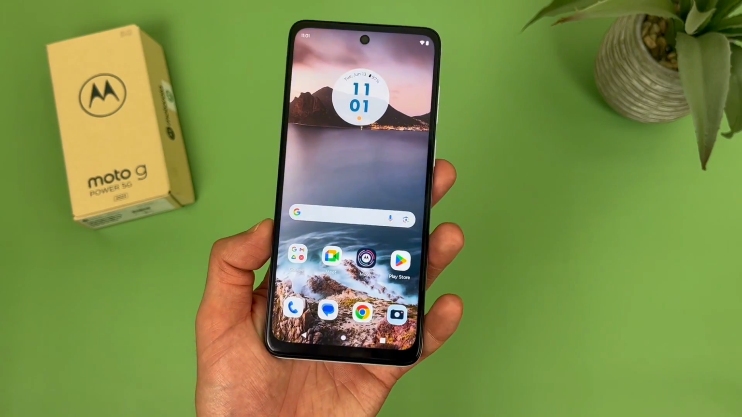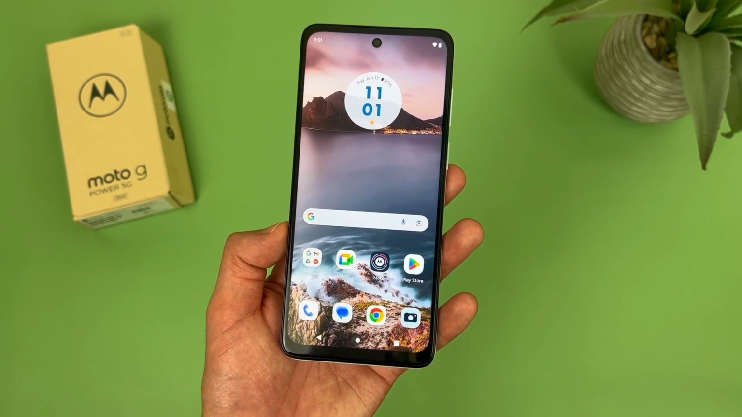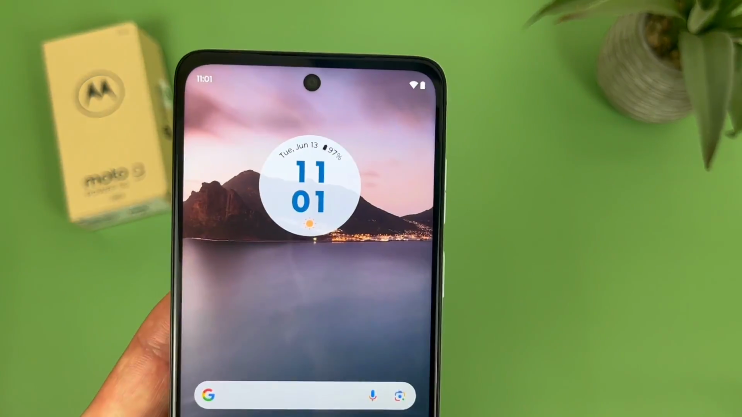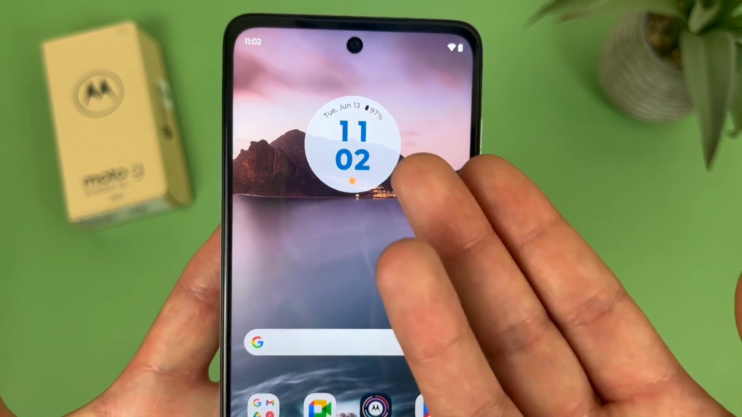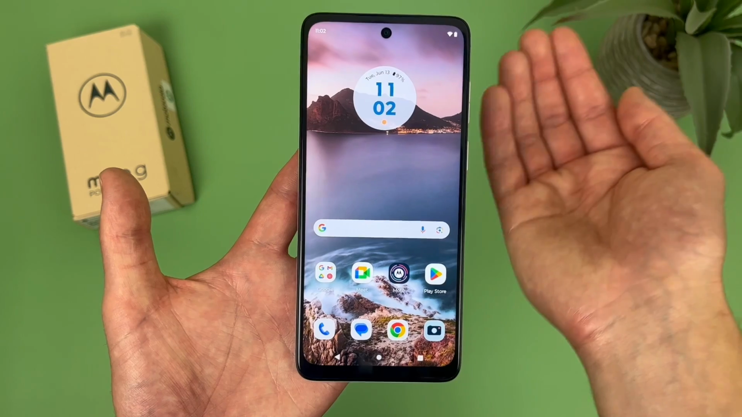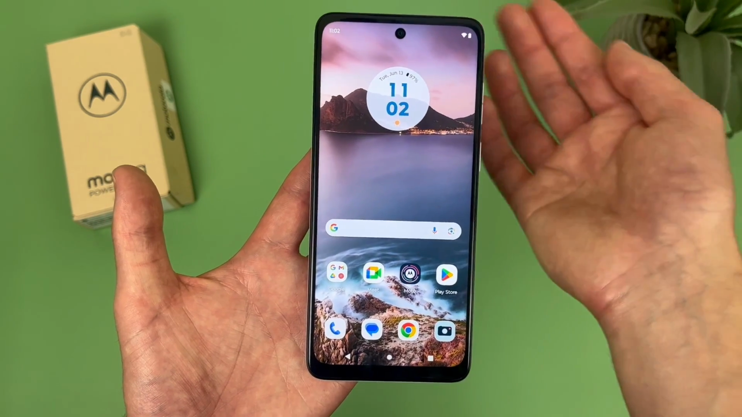The next thing I'm going to show you is how to show and hide the battery percentage on the status bar. So as you can see right now, the battery percentage is not there, although I just realized it shows up in this widget, so that's kind of cool. But regardless, if you do want to get the battery percentage to show up here, what you can do is go to settings.